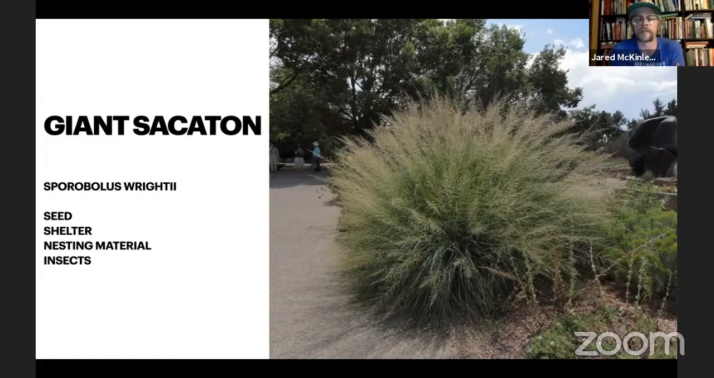So it's a habitat plant, meaning that there's a lot of things happening around that plant. So habitat plant doesn't always mean the birds hang out there and get protection. Sometimes it means that it creates a habitat where there's insects. And so birds that are ground gleaners will hang out. Our Abert's towhee hangs around the giant sacaton all the time because it creates a little habitat. So giant sacaton, an excellent one.